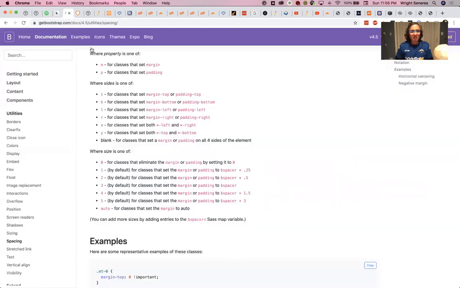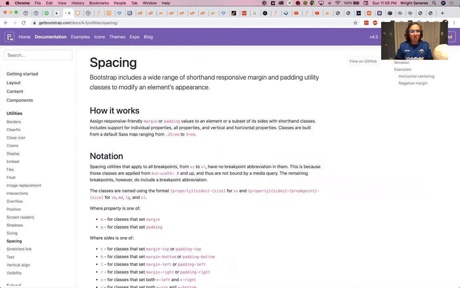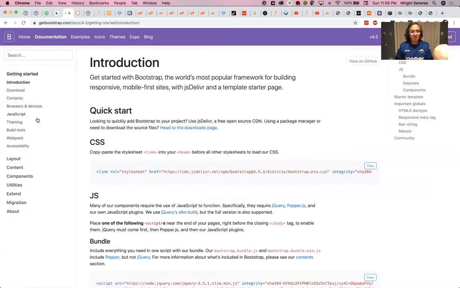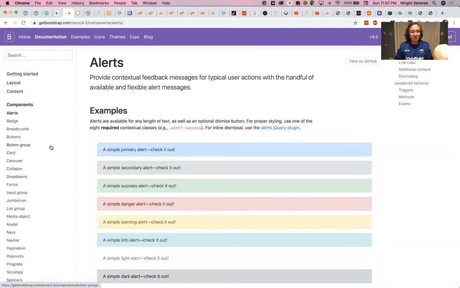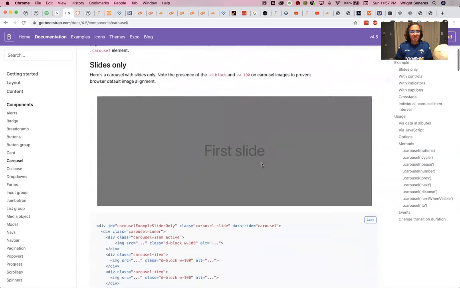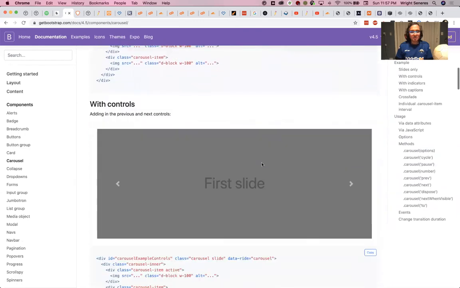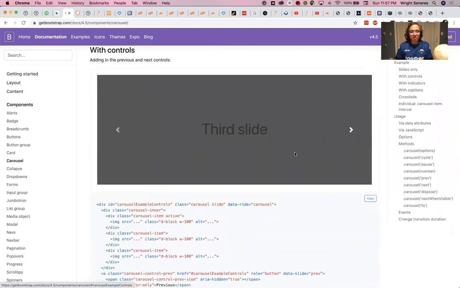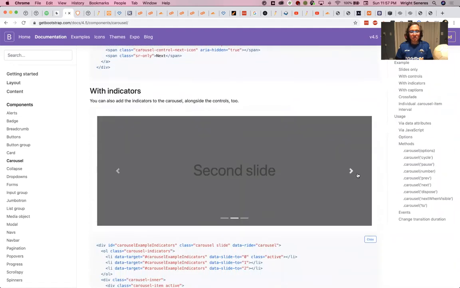Let's get here in the Bootstrap website. So under documentation, down to components. So I showed you carousels. Here is an example of a carousel. You can click through. You can click through this version that has a little indicator bar underneath. It shows you which slide you're on.